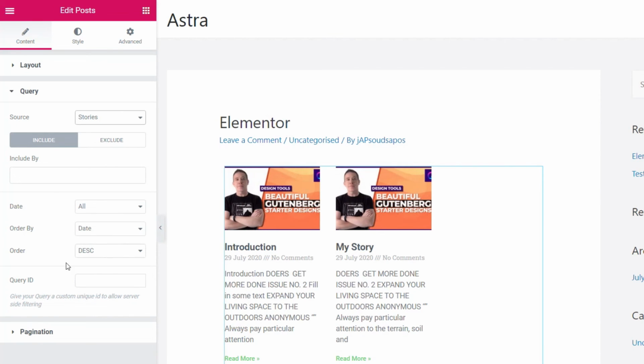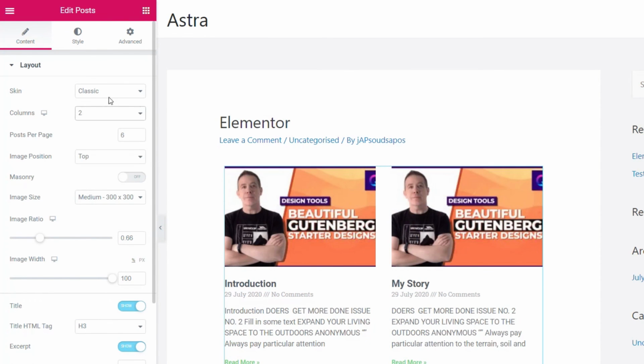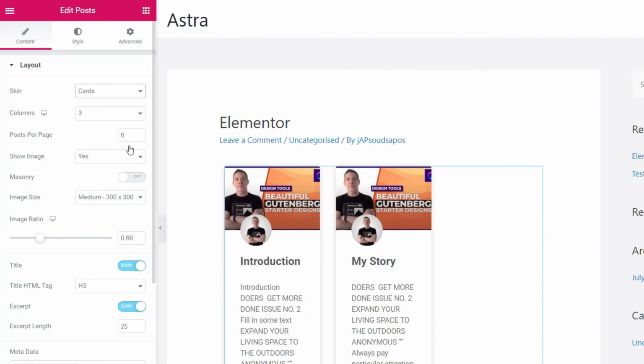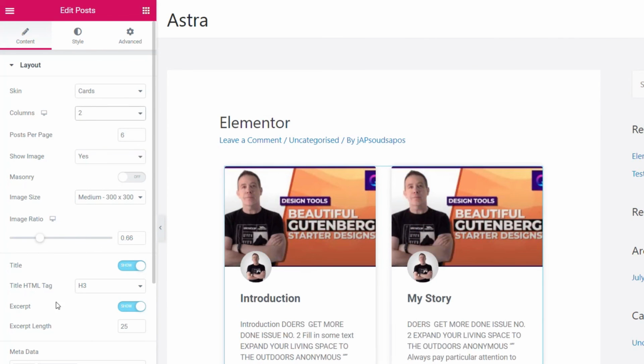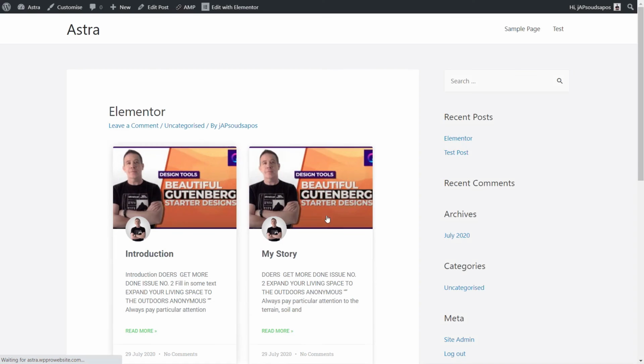And what we can do with this is we can style this and do whatever we want layout wise. So let's just set that to 2, for example, and we'll set that to be cards. Okay, so we've created a basic kind of page layout. We'll update that. Now, let me just open this up to preview it. And you can see it looks as you'd expect it to.